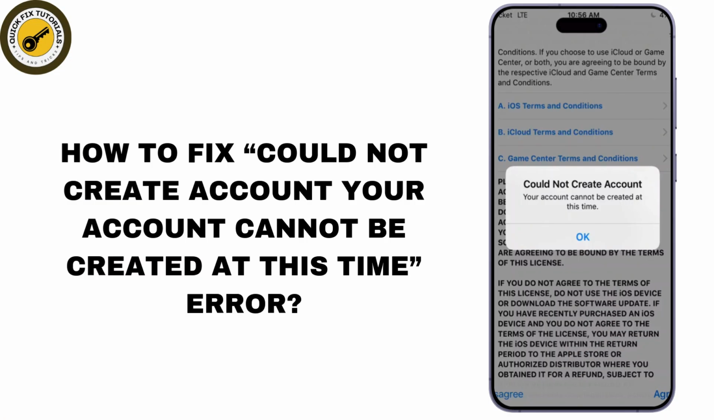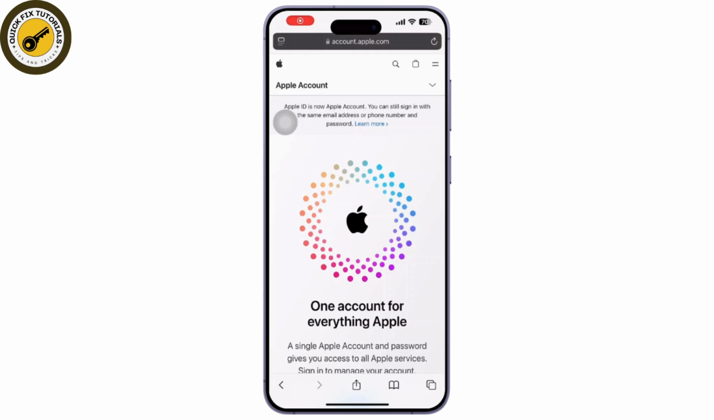How to fix "could not create account. Your account cannot be created at this time" on iPhone or iPad. So let's get started. If you cannot create your Apple ID on your system settings, then the best way is to visit appleid.apple.com.